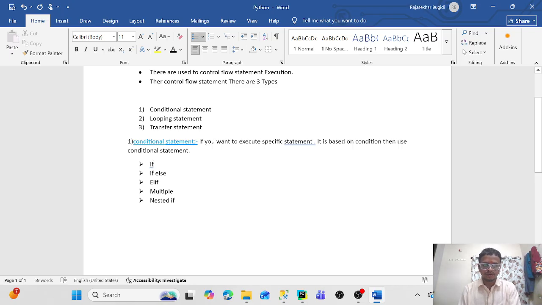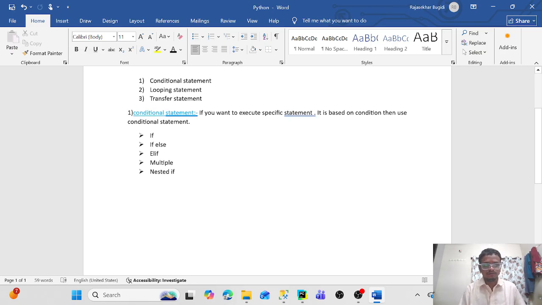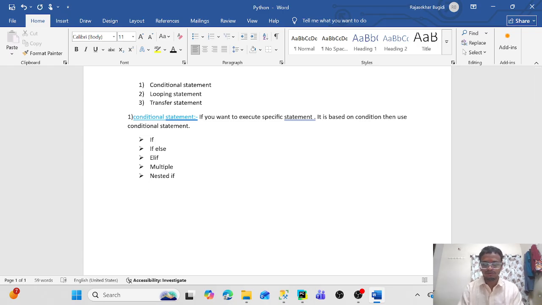It is used for execution. If you want to execute specific statements, they can be executed based on a condition. Conditional statements are like if, if else, elif, multiple conditions, and nested if conditions. These are used for conditional statements. For example, first you take the if condition.